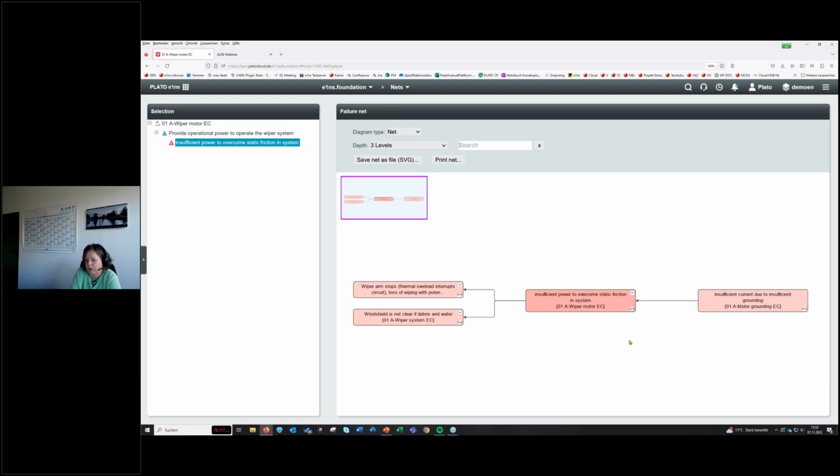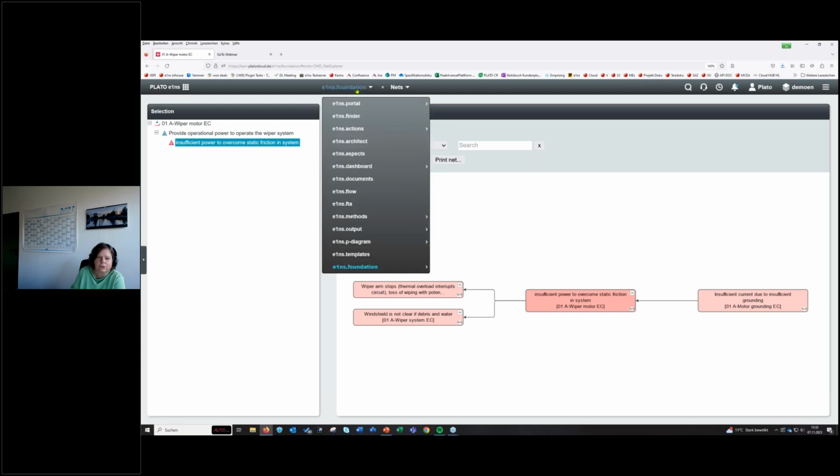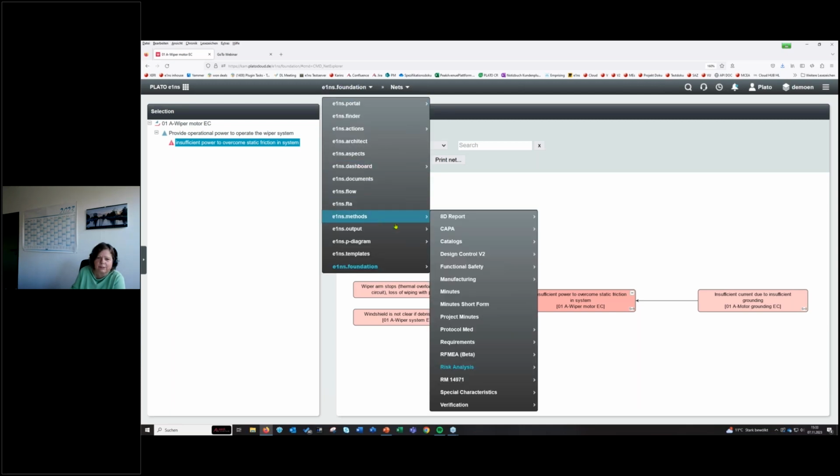If there's insufficient power to overcome the static friction in the system, the wiper arm might stop and the windshield will not be clear of debris and so on. And the reason could be insufficient current due to insufficient grounding. So with this failure net, we will now switch to the DFMEA in Plato 1.